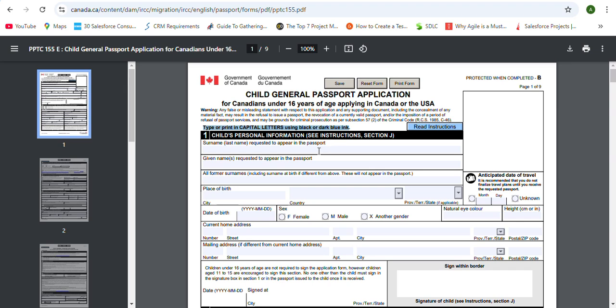Now, who can fill up this form? This passport application for child is for Canadian kids who are under 16 years of age. So basically newborn kids till 15 years of age, for them this passport application form will apply. If your child is more than 16 years of age, then you need to fill the adult new passport application form for them. Otherwise, if the kid is 0 to 15 years of age, then this form needs to be filled.